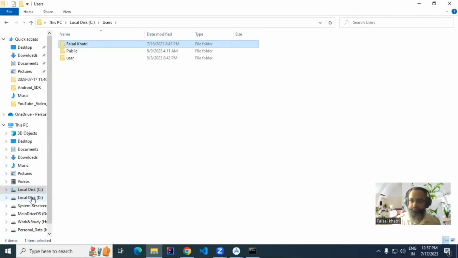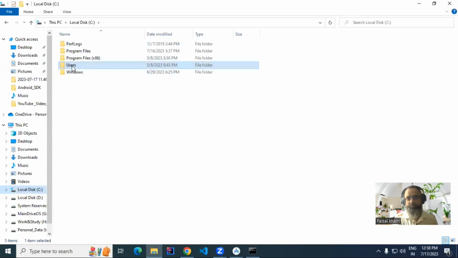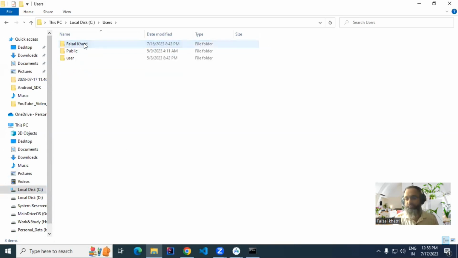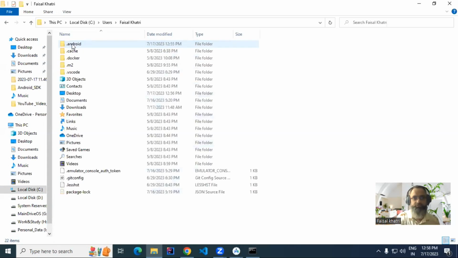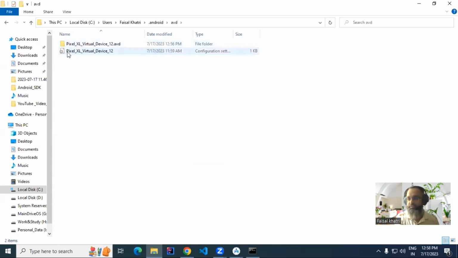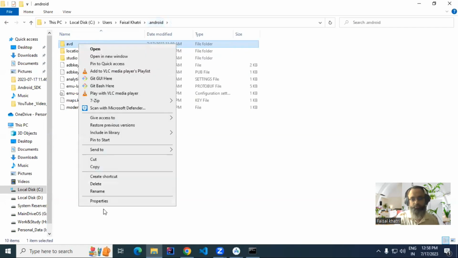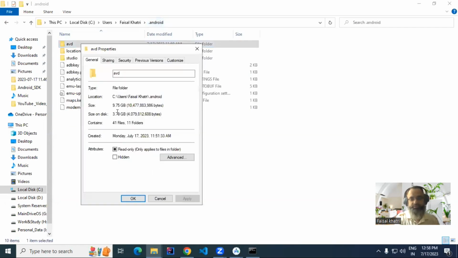The most important point that I want to tell you about is regarding the storage. Once you create your virtual device, it gets created in your C drive. There's a Users folder, and inside that, your username. Currently my username is Faisal Khatri. Inside this I have a .android folder that is created, and inside that there's an AVD folder getting generated here. If I check the properties, the total amount of storage used by this folder is 9.75 GB.